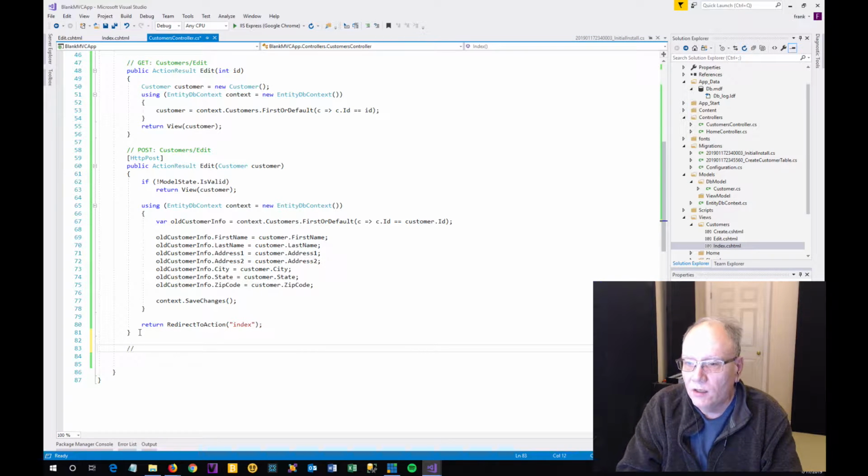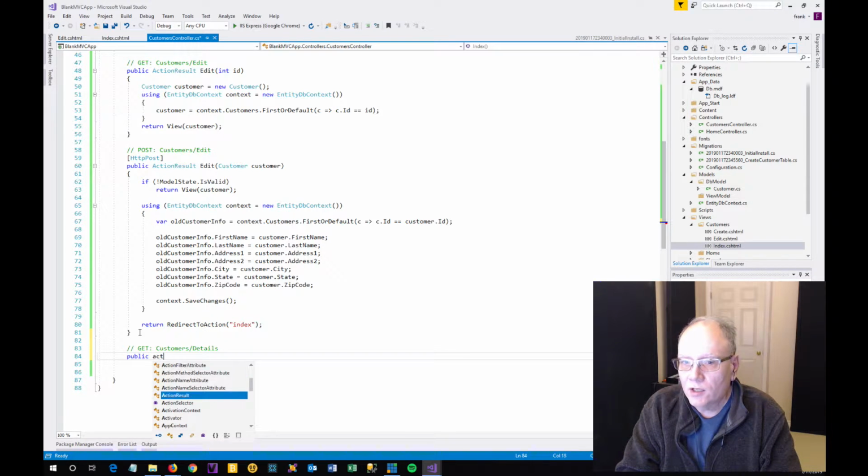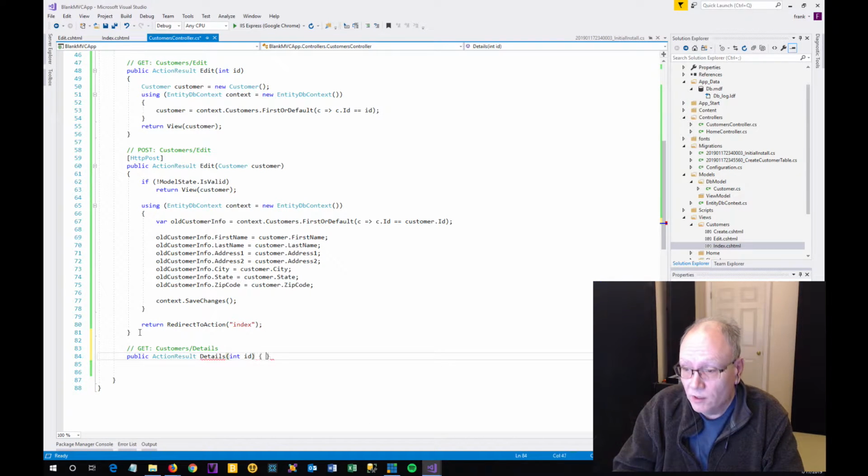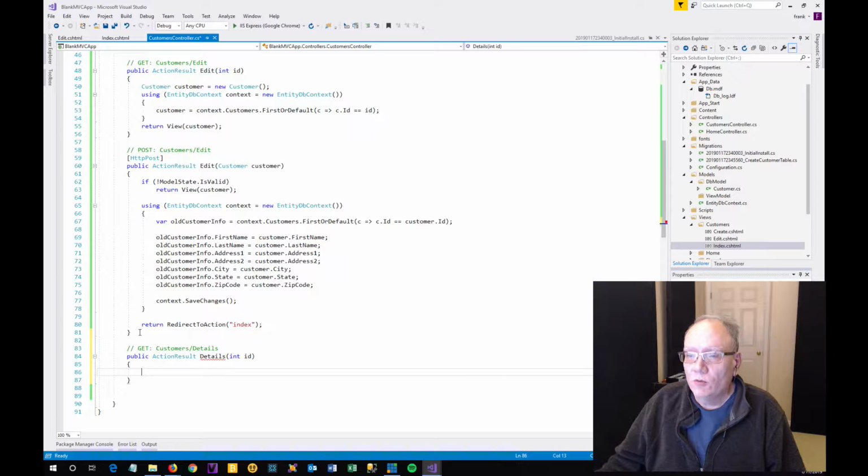So I'm going to do a get customers details. So we're going to do a public action result, and we're going to pass in the ID. Okay, so going forward here, just give me a sec as I pull up my show notes, make sure I do everything right. We need to take the ID, grab the customer record, and then display the customer record. It's very quick, very simple.